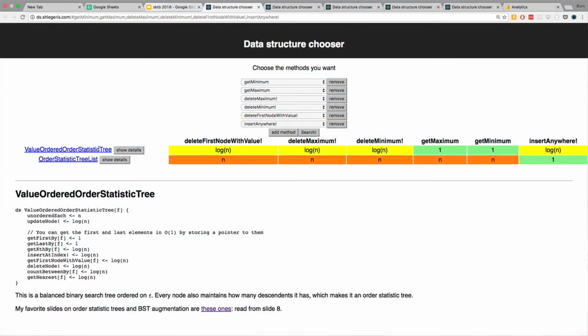A value-ordered order statistic tree is just a variation on a binary search tree where every node has a count of how many nodes it has, right? Which means you can iterate over it quickly. Anyway, it turns out that if you have an order statistic tree which is storing an array, but instead of storing things in order, stores them in the order of their values, you can implement all of these things with these times.